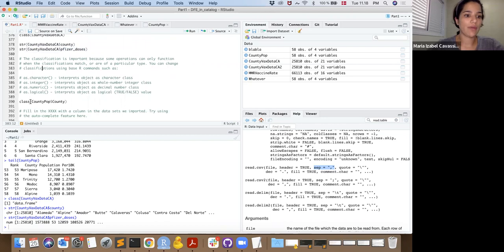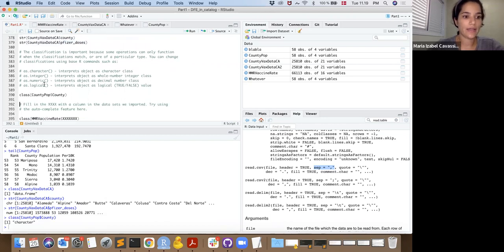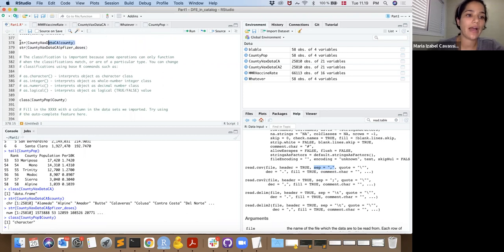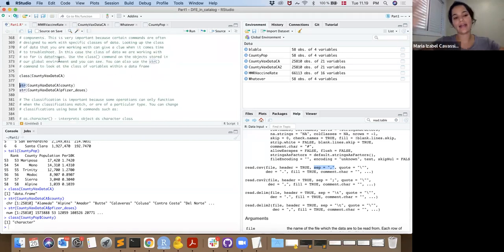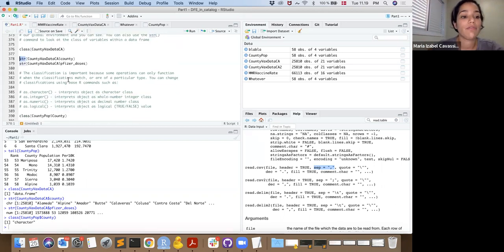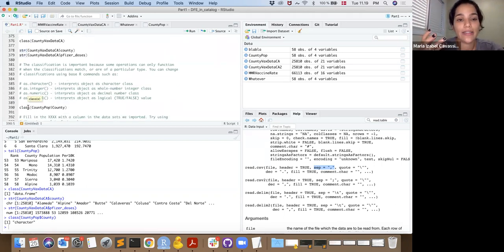Another way to do this: when we use str here, we are looking at the entire vector, that entire column within the data frame. But if I only want to look at the class that a column corresponds to, then I can just use the function class, and specify the column that I want to know the class of, right?